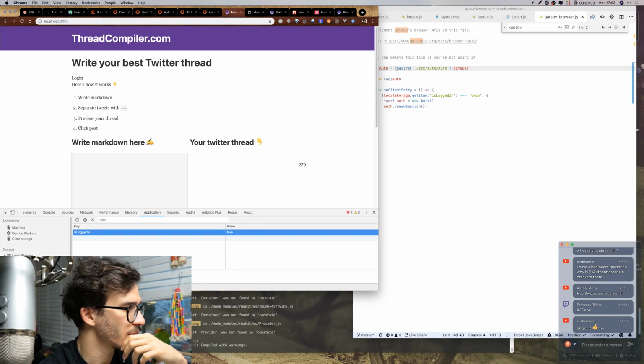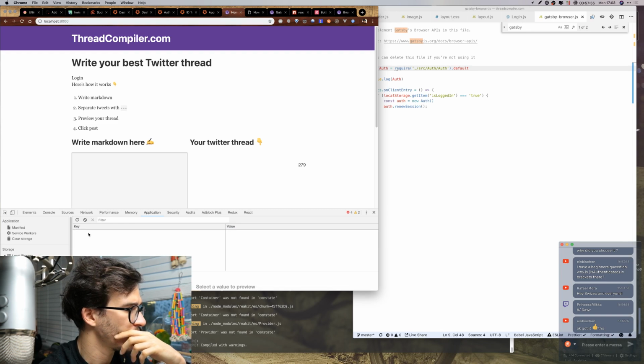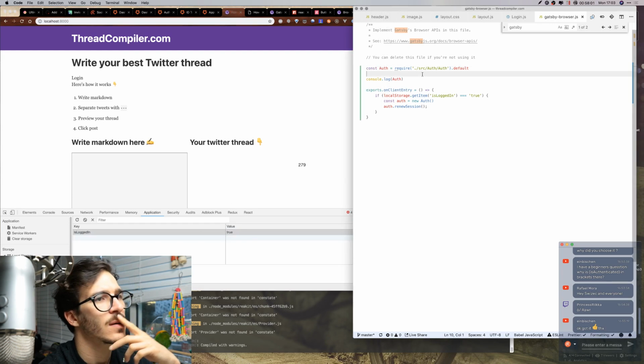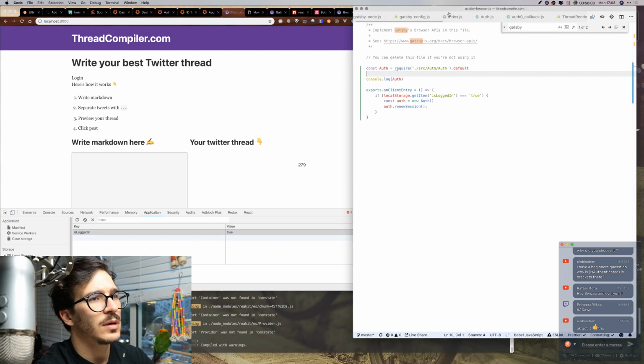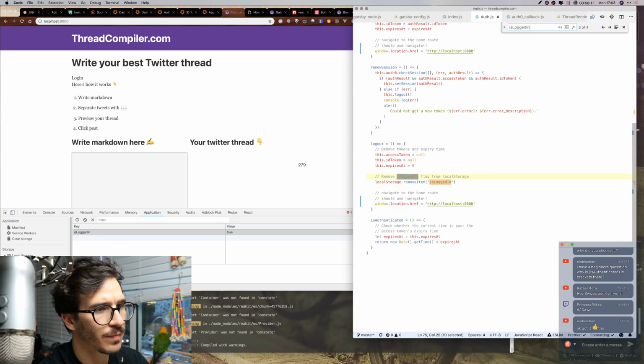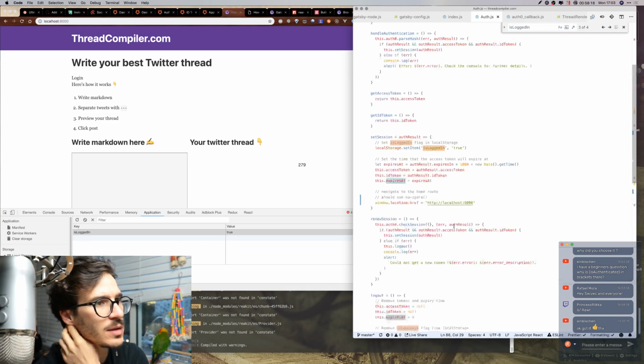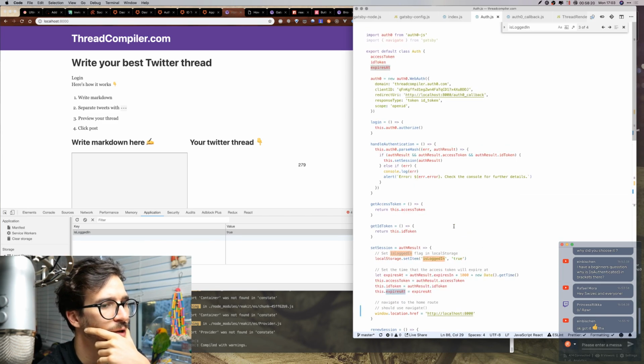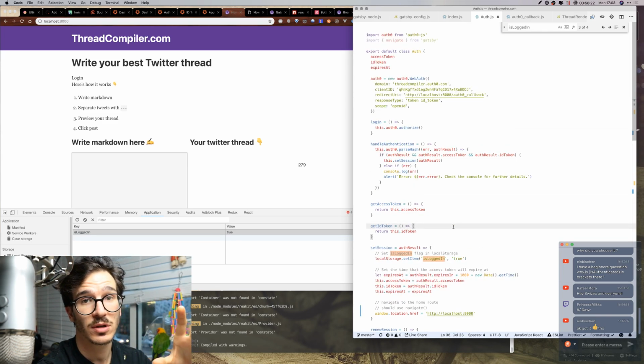It does say we are logged in, and so isLoggedIn, remove local, isAuthenticated if this expiresAt is less than expiresAt. Okay, so I almost got this working.